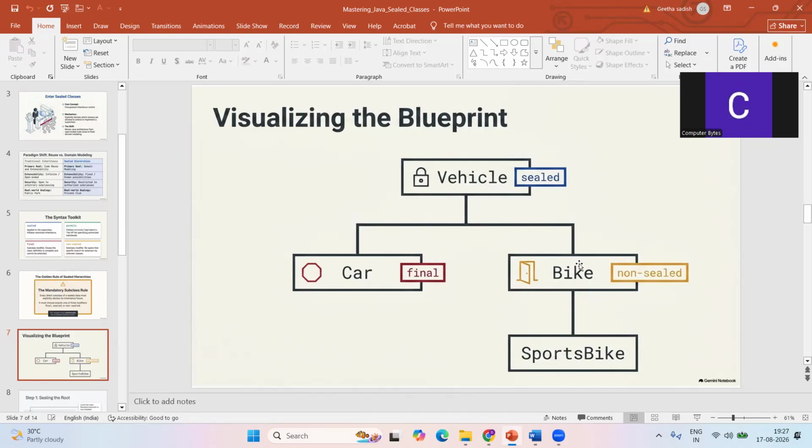Here, the subclass bike derives from the sealed superclass vehicle, and it is declared as non-sealed. So it can have branches. It can have children. Sports bike is derived from bike. So sports bike's immediate parent is bike and bike's parent is vehicle. Sports bike can access all the methods available under bike and also the methods available under vehicle. So through bike, sports bike inherits vehicle properties also.